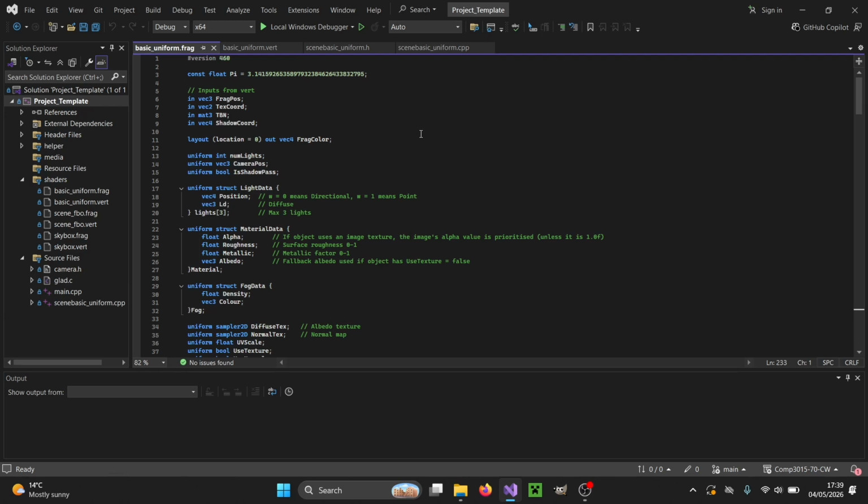Moving on to the fragment shader here, this is where the majority of this coursework takes place. First of all, we define the constant pi needed for calculations later. Here we pass in the light data, including the directional and point data. That is actually being used correctly now, unlike in my 30%.